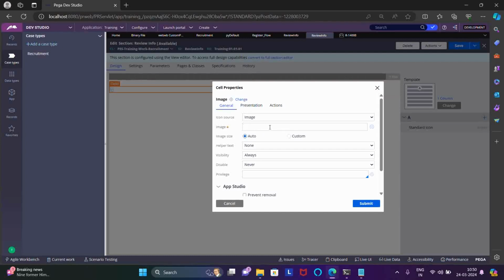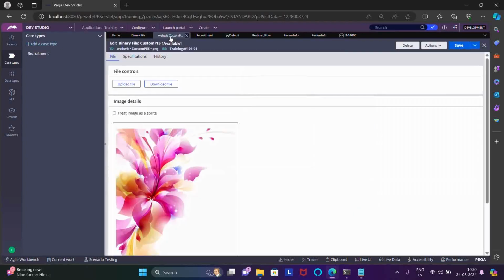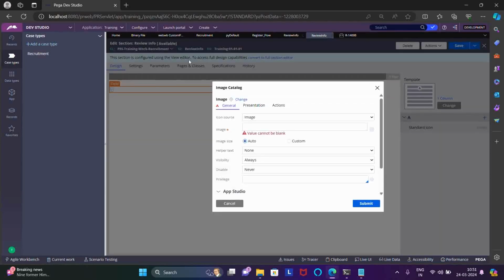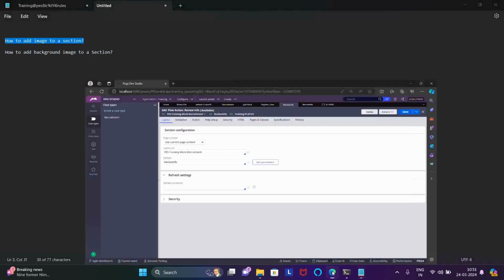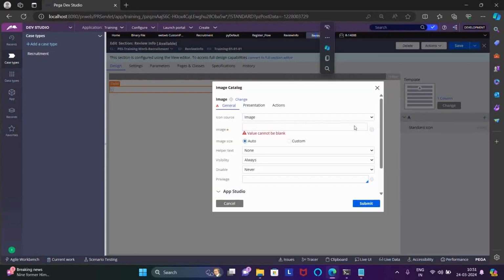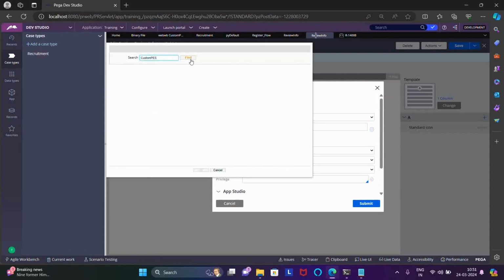Now, how do you do it? You see this gear icon. Let's open this. Once we do this, we get a pop-up wherein you can search for the name of the binary file that you just created. In our case, the name is custom PES. So we come back here. Hold on. Oh yeah, it's here. Let me type the name and hit find. You see the image that I have uploaded as a binary file comes up here. When we select this, we'll click on OK.